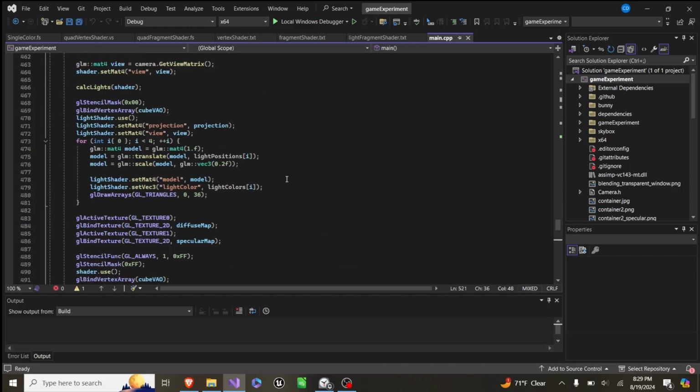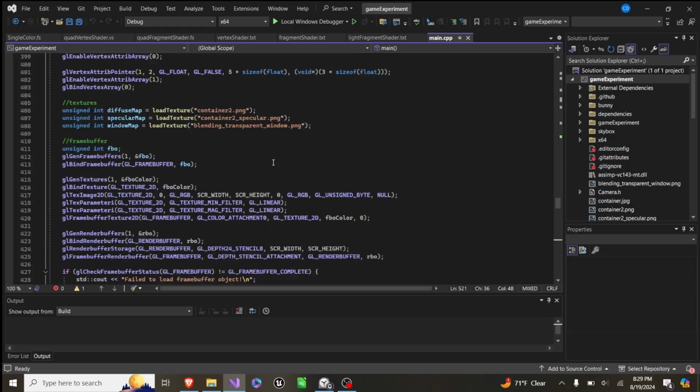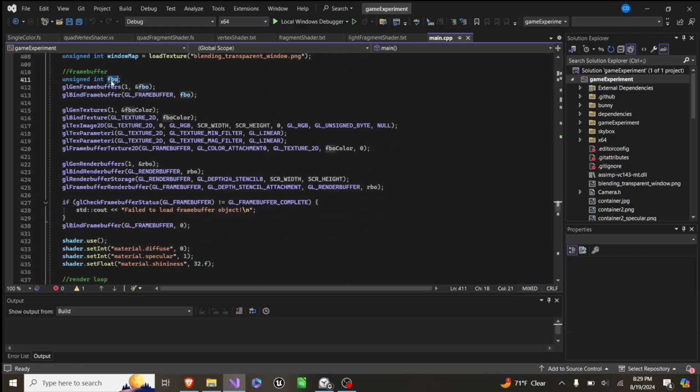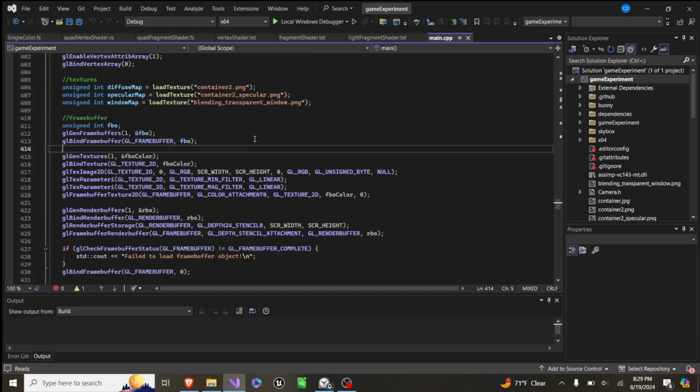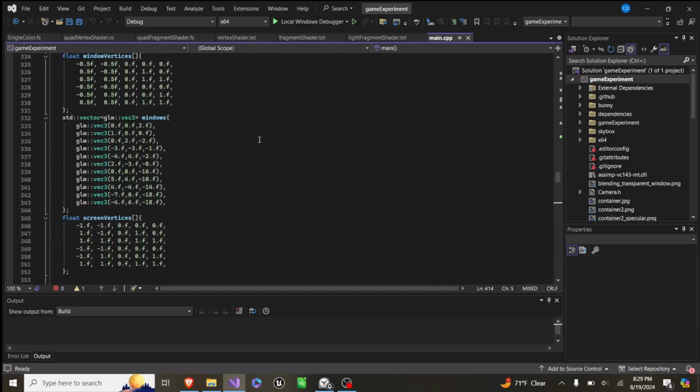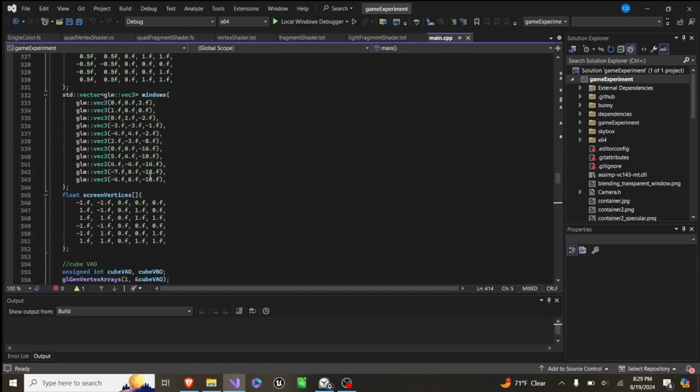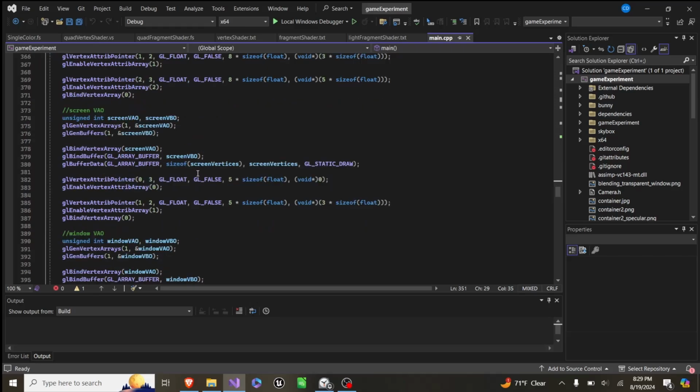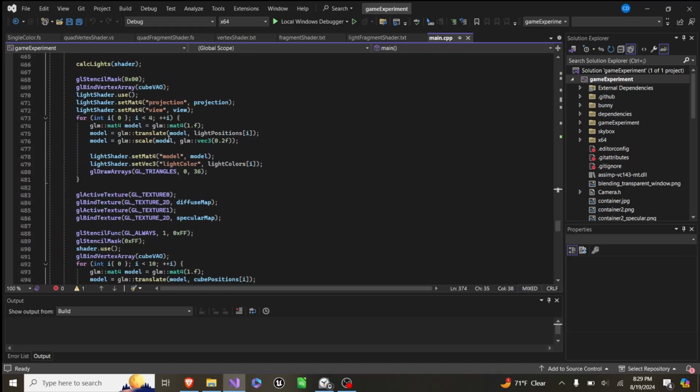And then the last one was the frame buffer. So the frame buffers, we create a frame buffer object, and we bind a frame buffer object, and then we create 2 textures, an FBO color and an RBO. RBO covers a GL, it's a depth and stencil, and this one covers color. And then what we do is we have up here a screen vertices right here, and then we have screen vertex array, screen vertex buffer object.